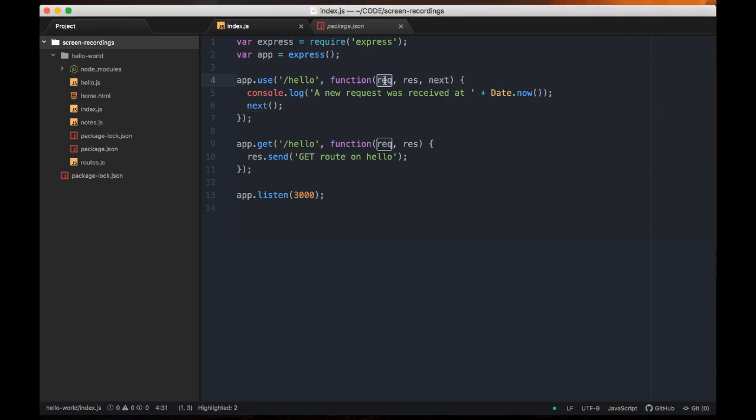Middleware functions are functions that have access to the request object, response object, and next middleware function in the app request response cycle. These middleware functions are used to modify the request and response objects for actions such as parsing request bodies or adding headers, just to name a few.